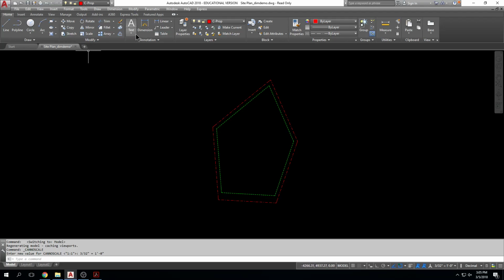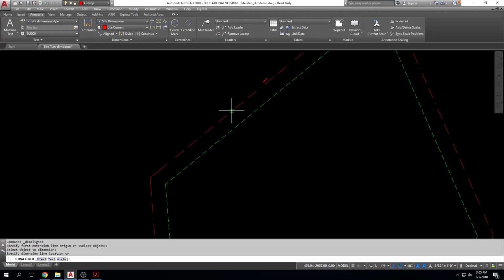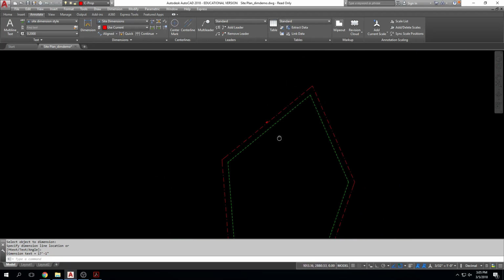Okay, so I'm going to come up to annotate again. I'm going to come over here to align dimensions, click. And it says specify the first extension line. I'm just going to hit enter and I'm going to click and select the line to put where I want to put that piece of text. Click. And it's tiny, right? It's 3/32 of an inch.